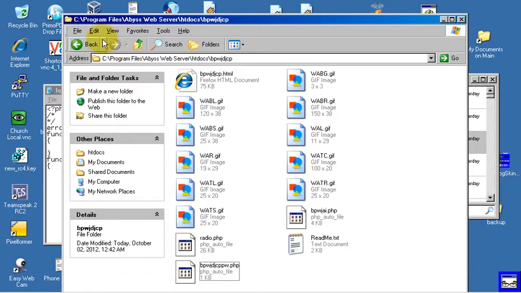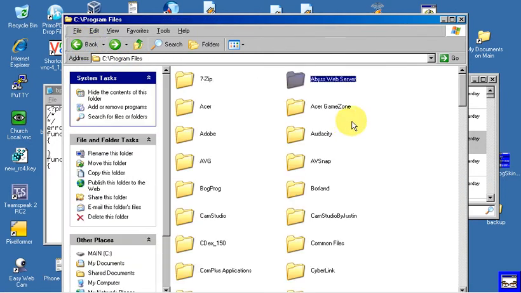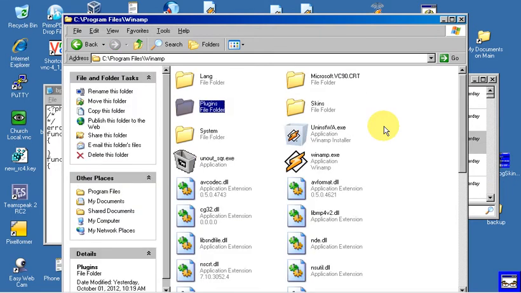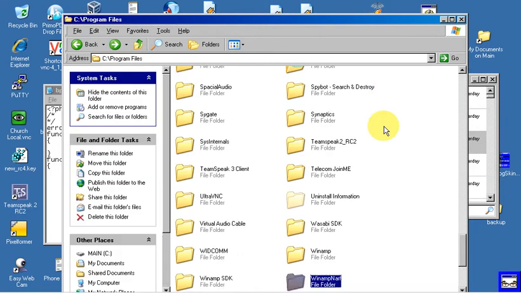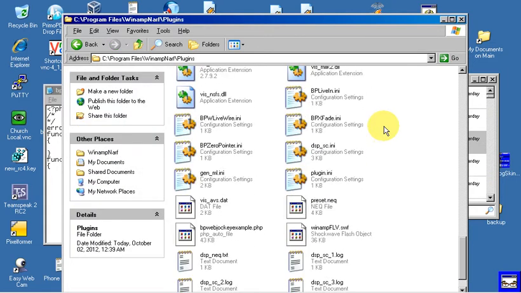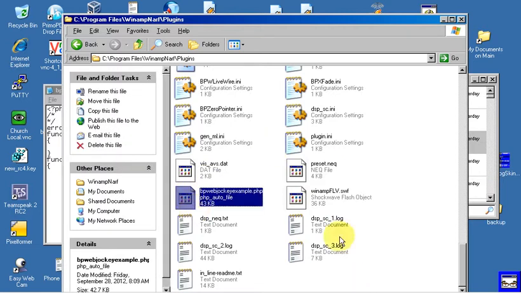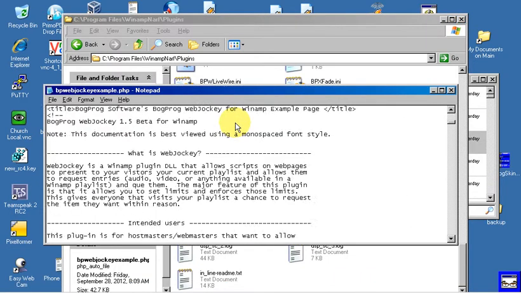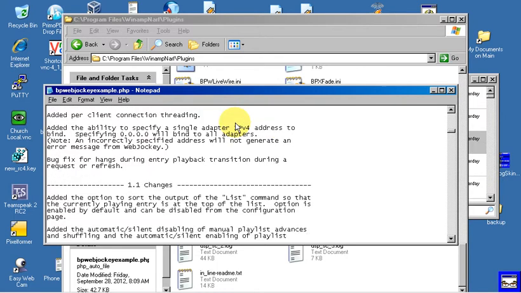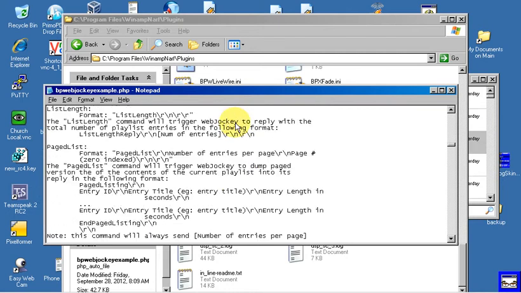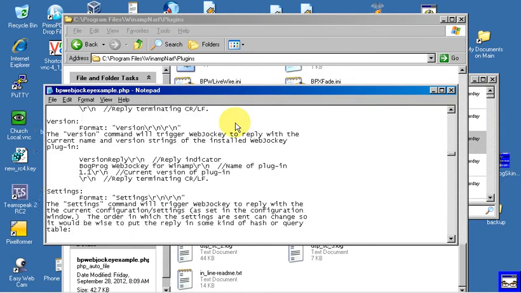Now for the next file. This next file is located, of course, inside the root of your plugins folder. Oops, wrong plugins folder. Located here. And this file is actually a documentation file with just some examples in it. This documentation file contains all the information about the commands and how you use them and how you send them, the format, and detailed documentation of all the commands.